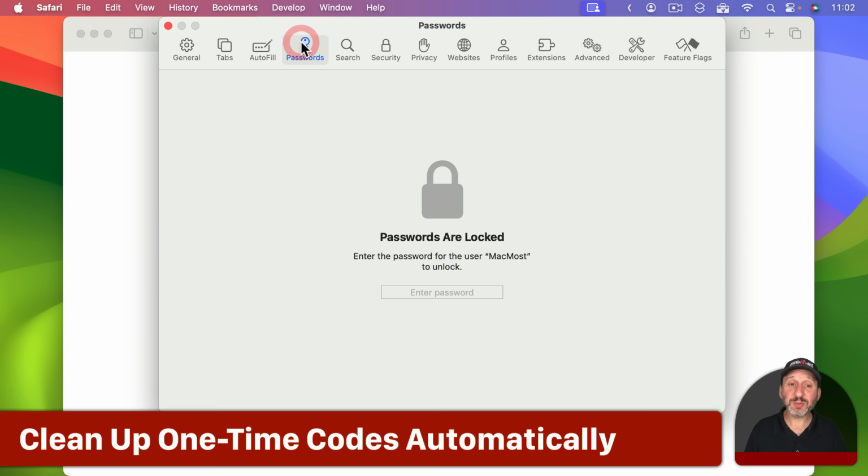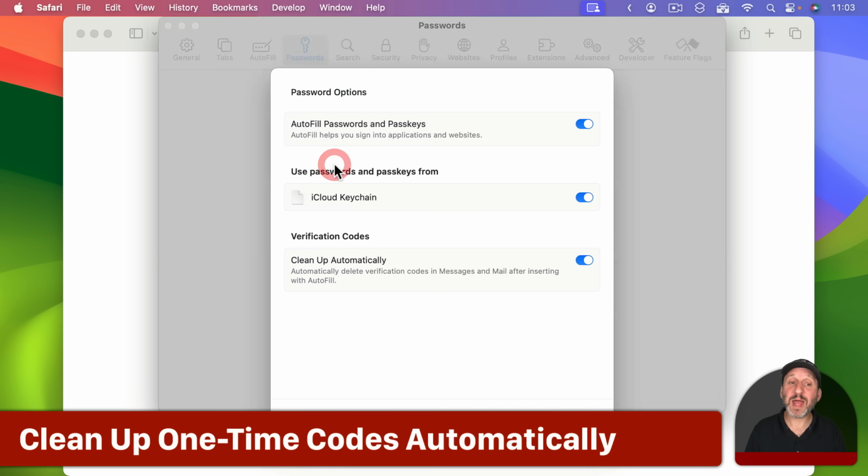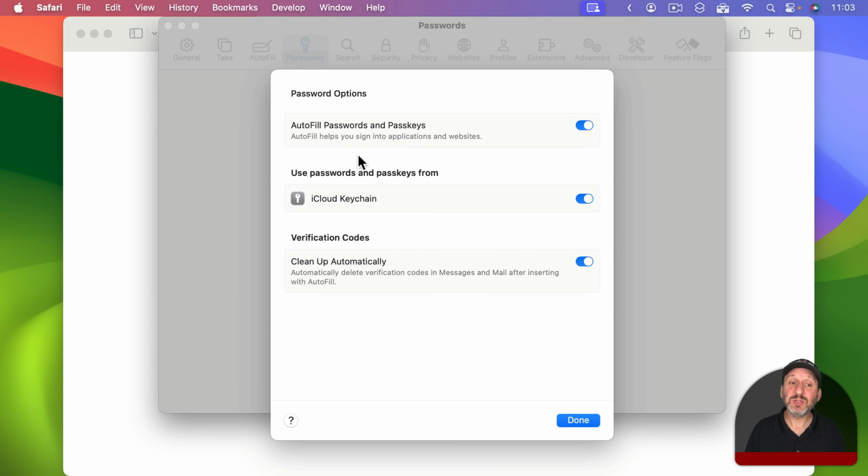Now if we go over to passwords here, there's a new setting if you go into password options, and that's to clean up automatically. So the idea here is when you get verification codes in messages or mail, these are the two-factor codes that you'll use one time and then they're not valid for anything anymore. You can have those messages and emails automatically get deleted when you're done with them.